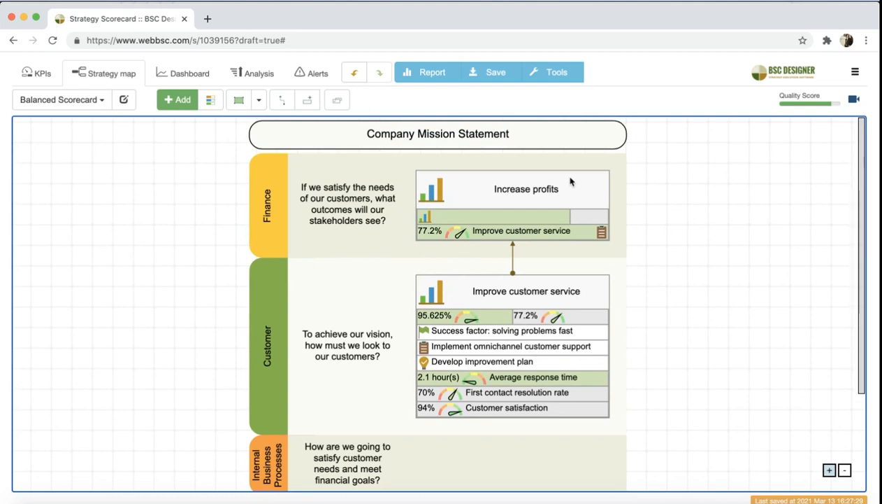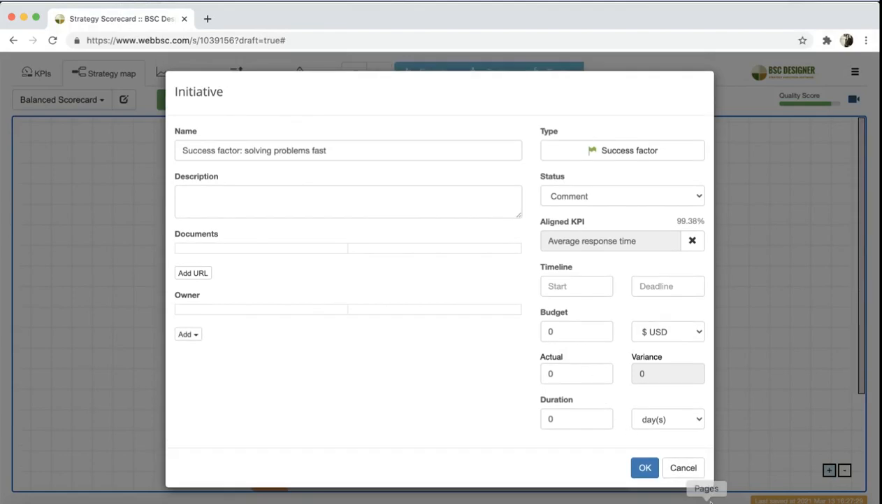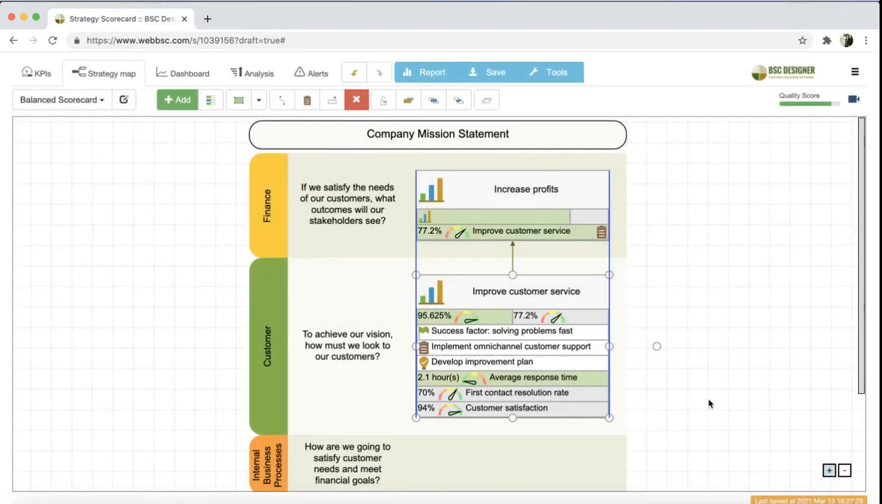As you can see, for effective strategy execution, it's a good idea to have both leading and lagging indicators on your scorecard. Leading indicators will quantify the efforts of your team in achieving certain goals, and lagging indicators will show if the expected results were achieved as a result of those efforts. That's how leading and lagging indicators work in BSC Designer.